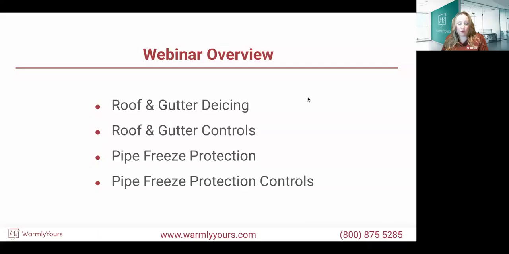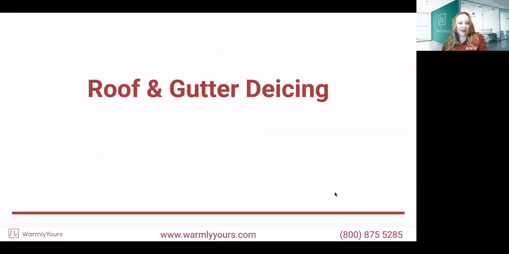So a little bit of the overview we're going to be talking about today is the roof and gutter de-icing applications, the roof and gutter controls, pipe freeze protection, and pipe freeze control. So very similar, but slightly different. So stay tuned for learning how to do this.